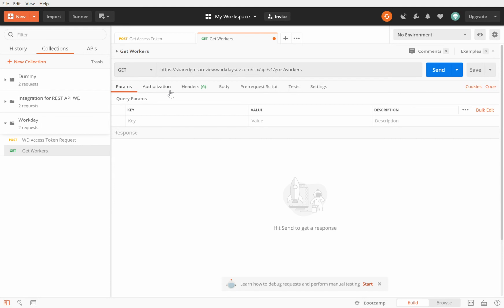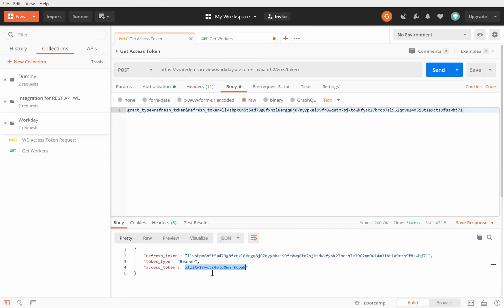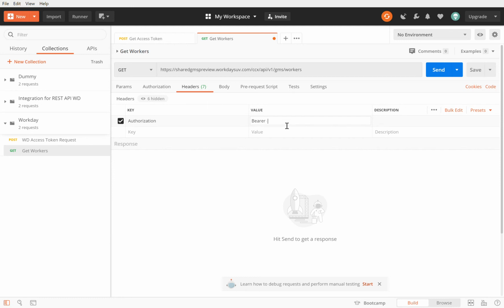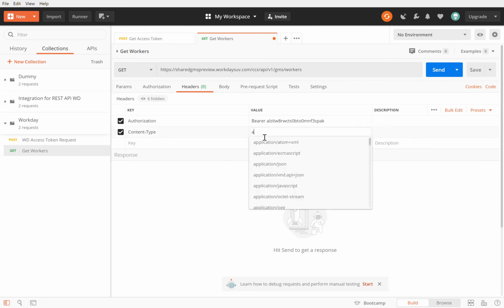Now this call needs the authorization, which I'm going to set in the header. So it's the authorization header, and the value is a bearer token, and the token I have from my post call. So I can take this token: bearer, space, token. The other header I need is content type, and the content type in this case is application JSON. Okay, so we have the get call.